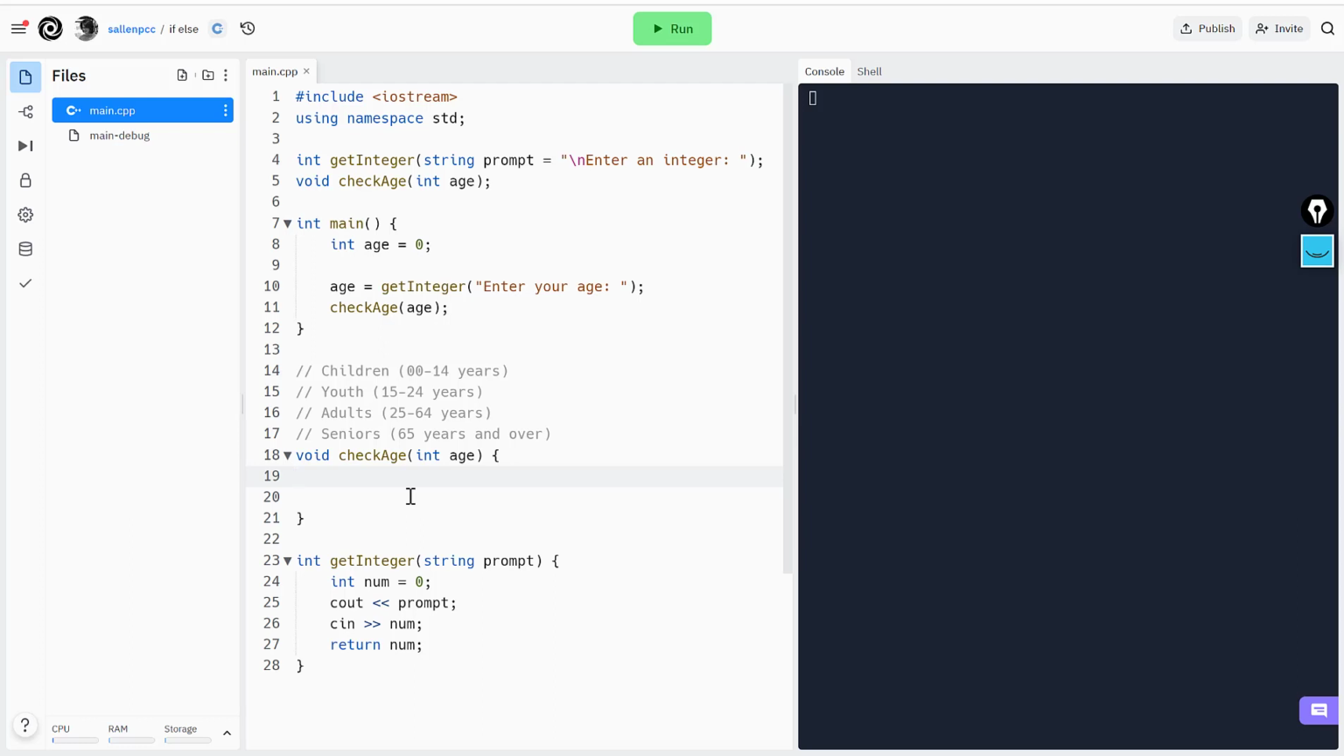Let's write an age checking program that will prompt the user for their age, and then we'll tell them what category of age they are in. So if they enter 0 to 14, they are a child, and then a youth, adult, or senior.